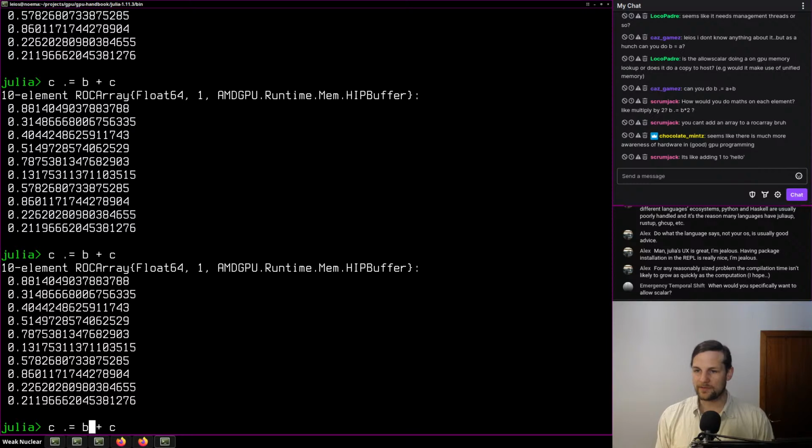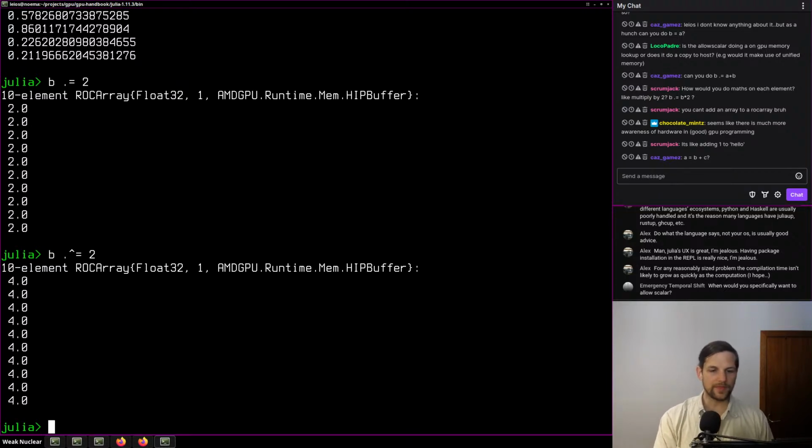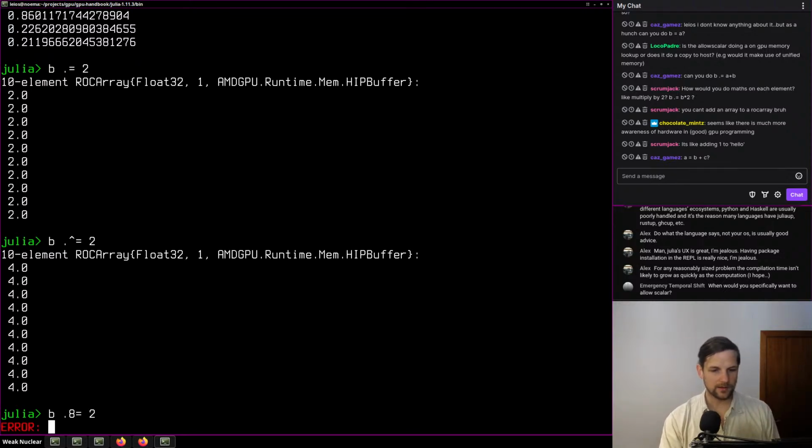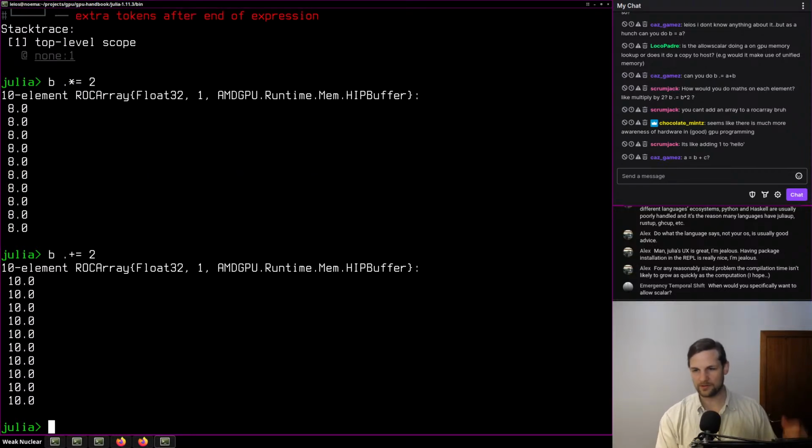How would you do maths on each element? Like multiplied by 2, B dot, yeah, exactly that. So you could do the following. Let's set B dot equal to 2 for now. And now we're going to do B dot caret equals 2, okay? And what that will do is it will raise everything to the power of 2. We could also do dot times here, or dot plus, right? This will all work. Dot plus equals works. All that's totally fine. So A is equal to B plus C.